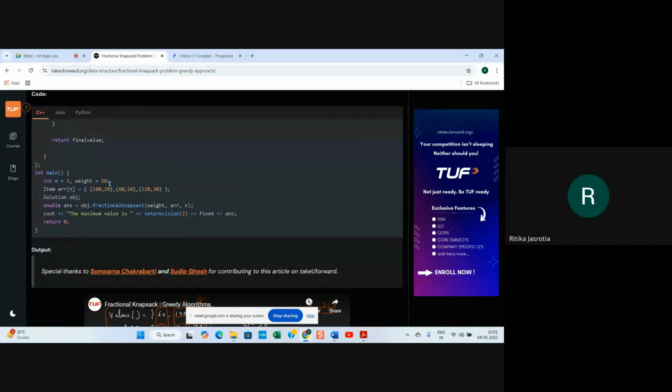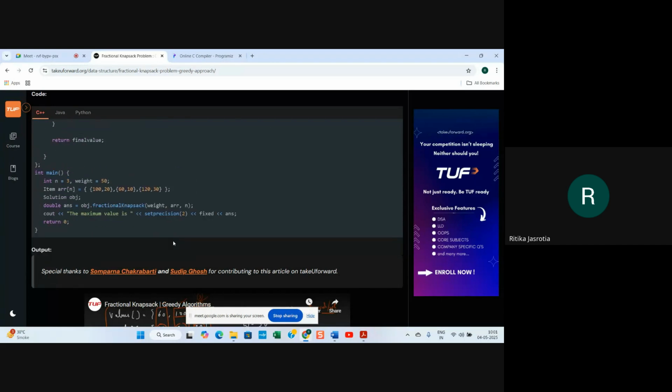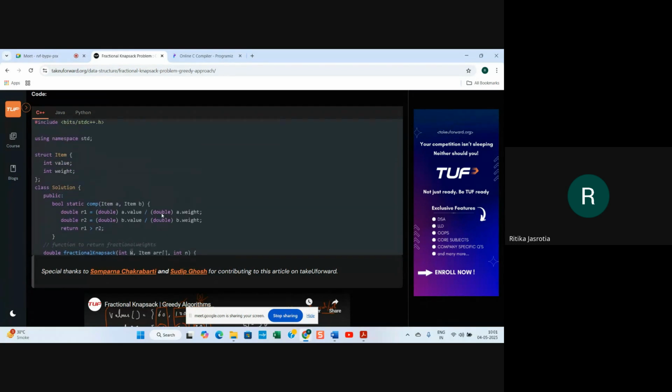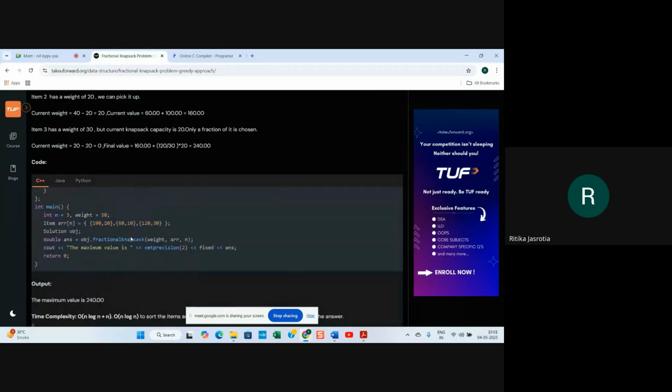Then weight is the total weight, that is W, which I think is 50, and item arr n. Item is your structure, and for that you have created an array arr, and n is the number of items in the array.